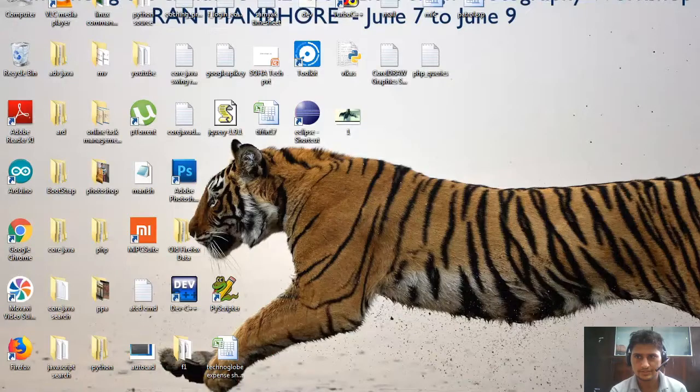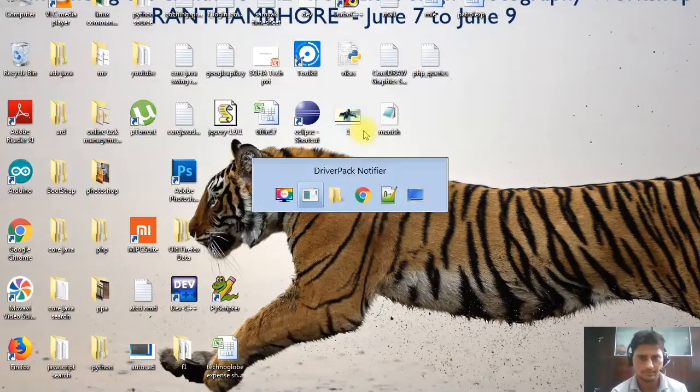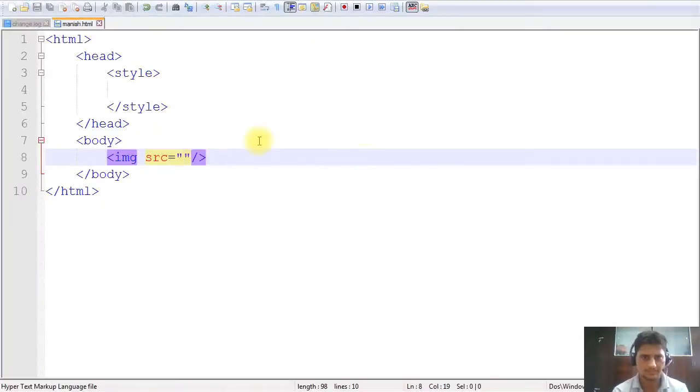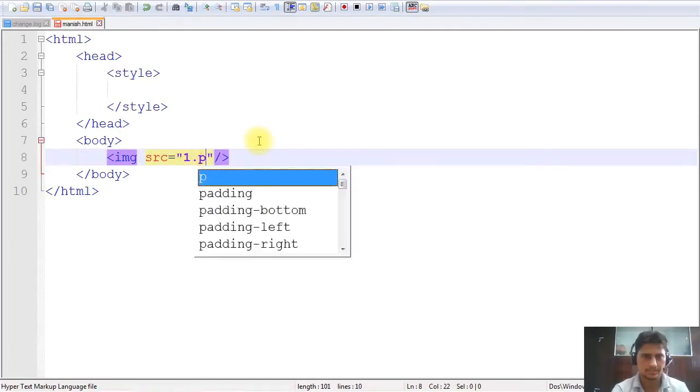After saving, check where your image and your HTML document are. This is our HTML document, having the name Manish. Here we have the image also. Both the HTML and the image are on the same drive, so there is no need to mention the path. If you have an image in another drive, you have to specify the path first. In my case, I have an image which is of PNG type and named 1. So mention the image name directly and the type, which is PNG.